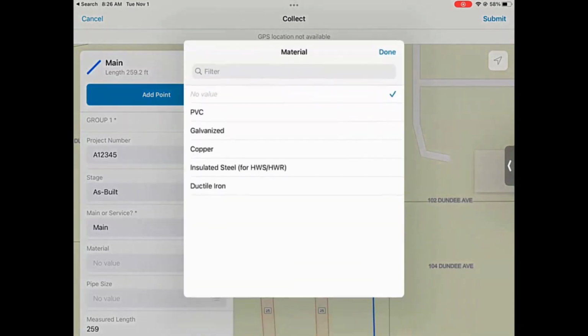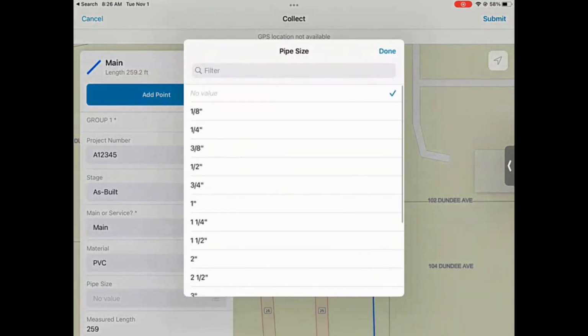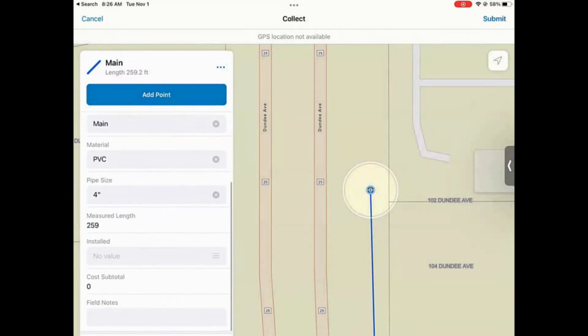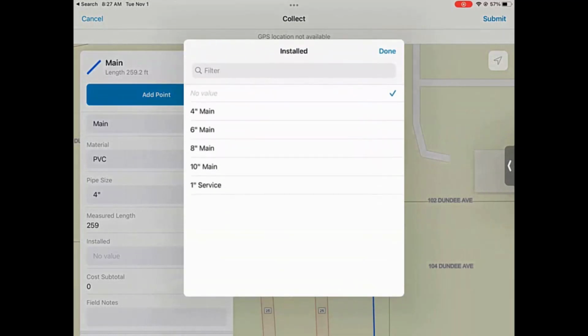I'll fill out the material, pipe size, and I can even automate Field Maps to do some math behind the scenes. I have a price book inside of Field Maps of linear foot material costs. I am calculating the measured length using Arcade expressions. This is a 259 foot pipe, and I can put in a price book of what type of pipe that I've added to this map.